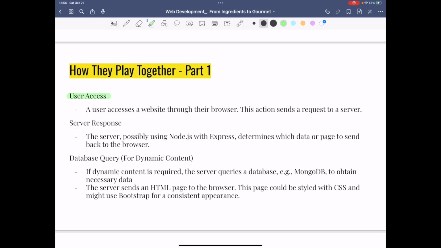Okay, now we already learned so many concepts in web development. Now let's see how they can play together. So first of all, we have the user access. If a user wanna access a website through their browser, this action will actually send a request to the server. And then the server responds. The server will possibly use Node.js with Express to determine which data or page to send back to the browser.